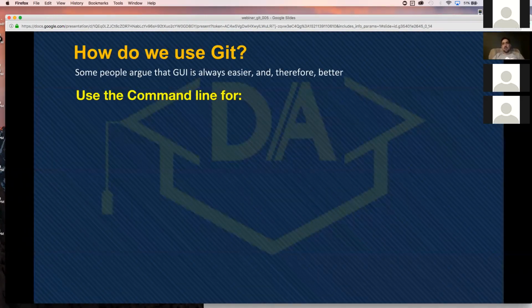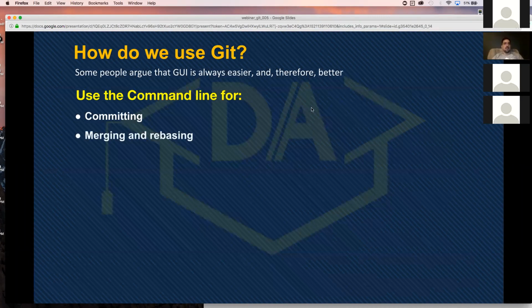So how do we use Git? In general, there are different tools for using Git. My preference is to use the command line for committing. We'll talk about the terminology very soon. Committing is to save something to history. So if you want to save a change or a set of changes to history so that you can look back at them, you would do that in the command line.